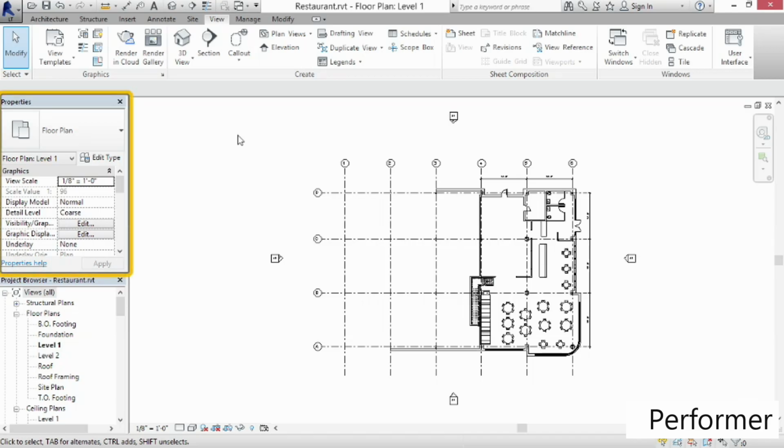The properties palette is just that. It's a palette that we use to access the properties of objects that we have selected on screen or objects that we're creating. And the project browser is a place where we see all of the views in our project organized, our plans, our sections, our elevations, and you just simply double click on a view when you want to open it up and work in that view. And we briefly looked at the project browser in a previous movie.